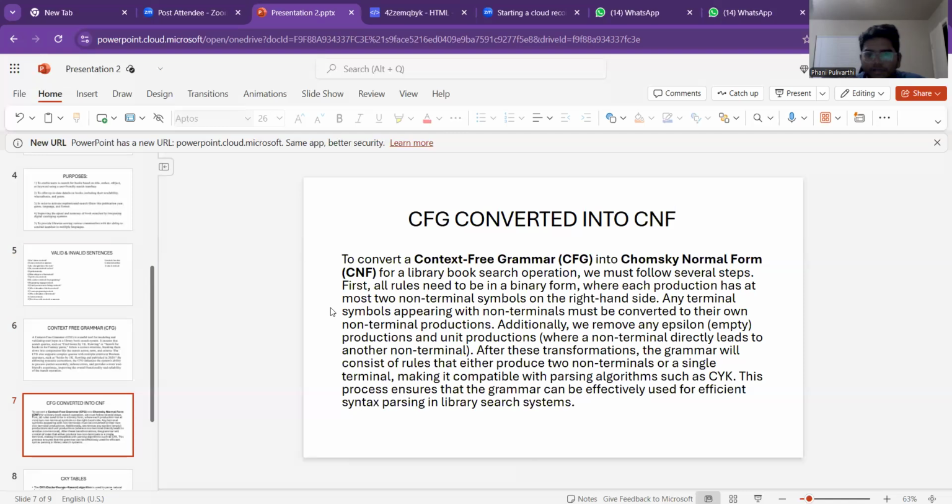And each production should have a minimum of two non-terminal symbols on the right-hand side. Any terminal symbols appearing with non-terminals must be converted into their own non-terminal productions. Additionally, we remove any epsilon productions and unit productions, which leads to other transformations. The grammar will consist of rules that produce either terminal symbols or non-terminal symbols. So this is syntax parsing in the library systems.